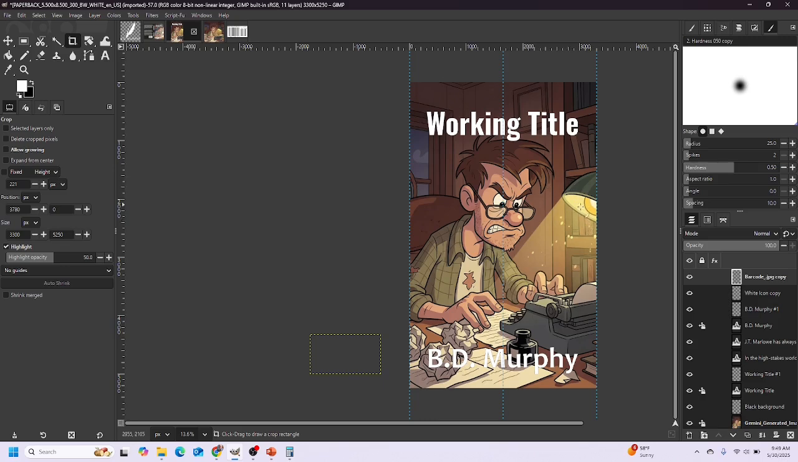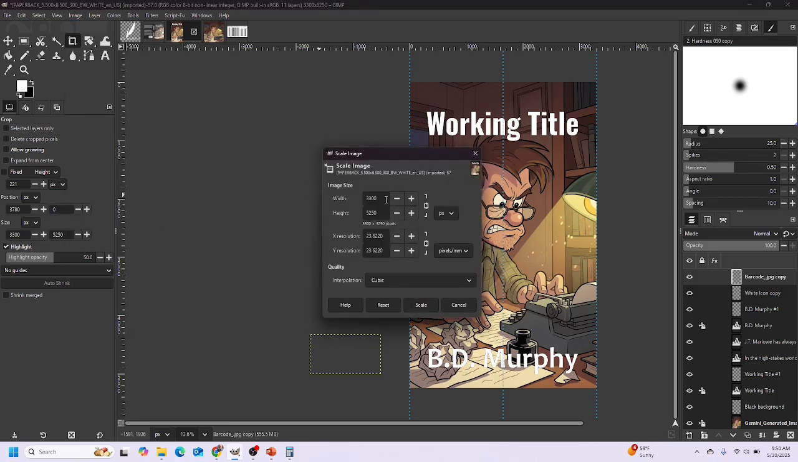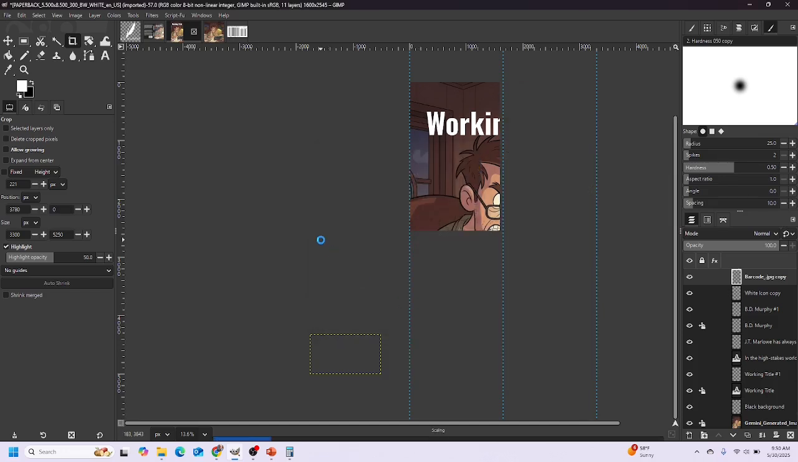Okay, that is the front cover. But if I look up here at the top, see the dimensions, it's bigger than the 1600 I need for an ebook cover. So I'm going to scale that. Now I want to scale all of the layers, not just one. So I'm going to go to Image, and I'm going to scale the image. I'm going to select 1600, hit Tab to adjust that, and let it scale that.